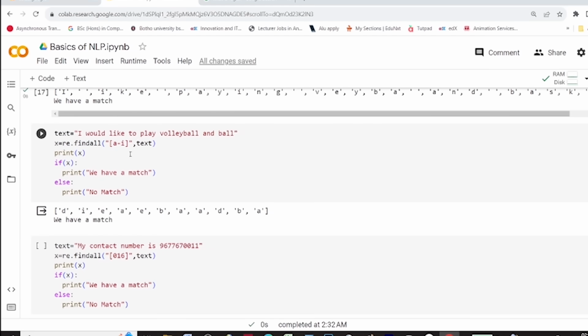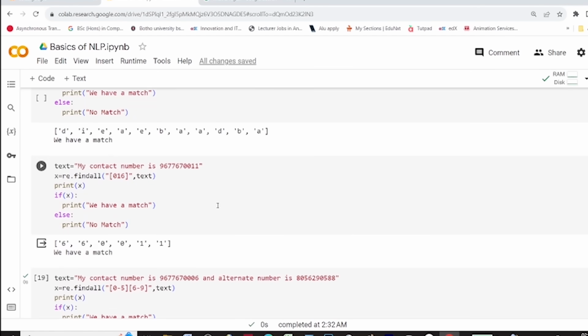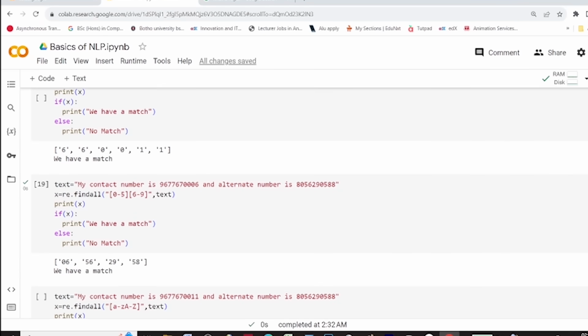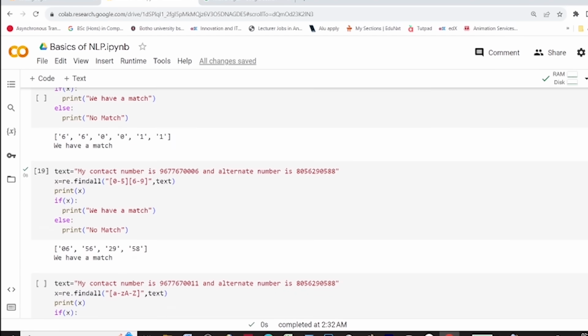Inside the bracket, I'm trying to print from the range A to I, and from this string, it is printed here. Similarly, inside this bracket, I'm trying to find if I have 0, 1, 6 individually, is it available inside this? So I'm trying to print it like this. And this is a little bit tricky here, when I have two lists inside here, like two arrays, in array format, square brackets.